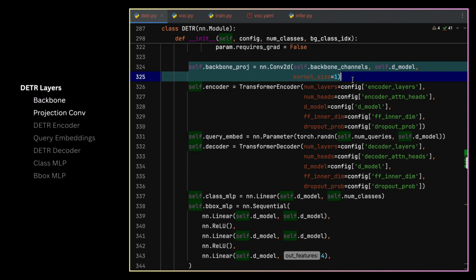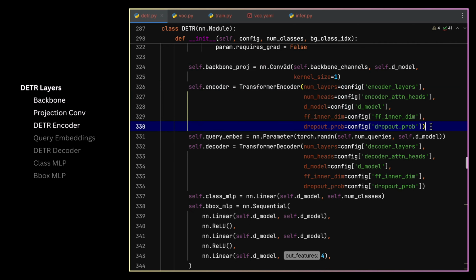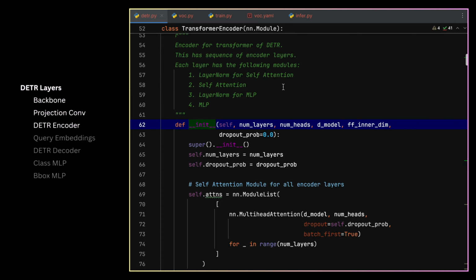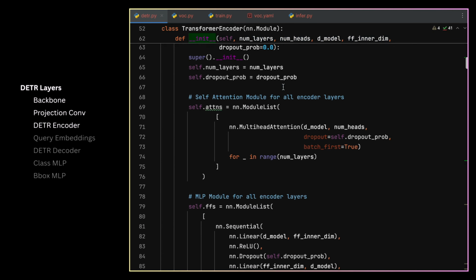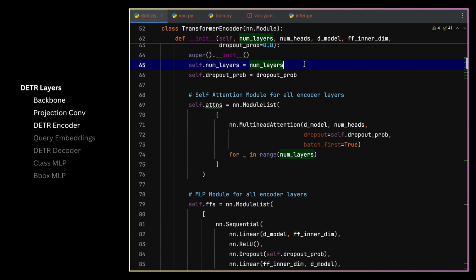This is our projection convolution, which will take the 512 dimensional feature map returned by ResNet 34 and project it to 256 channels, which is the value of D model used. Next, we initialize our transformer encoder. Let's look at the encoder's initialization method as well. Our encoder is going to have 4 layers.